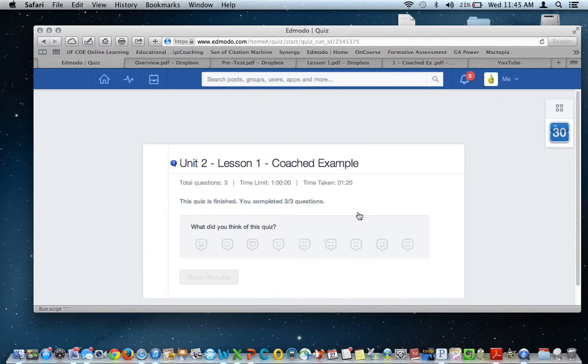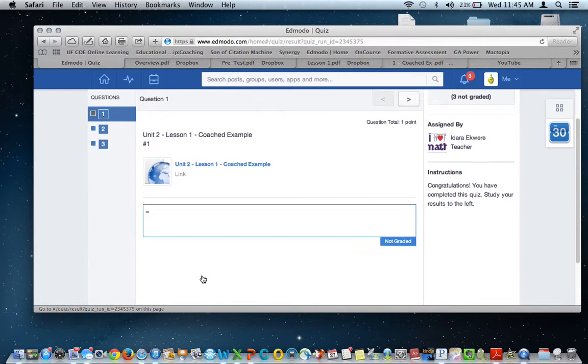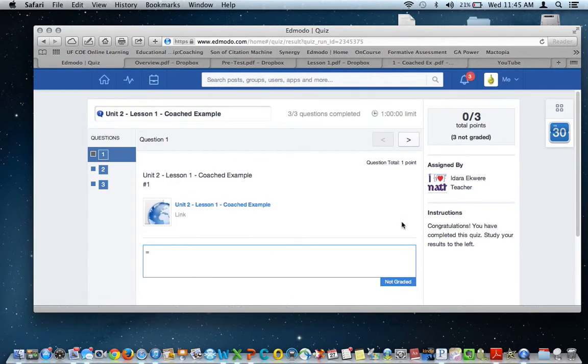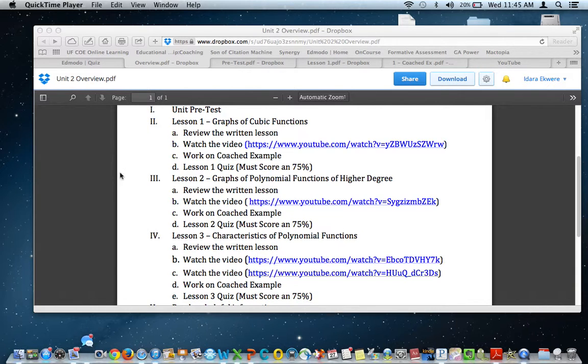I'm done. And then I have to grade those. So it is what it is. You get those results when I grade them. Okay? And then you go back to your overview, work on Lesson 2. I think you get the point now. So you just work on each thing, and everything must be done for you to get any remediation credit.